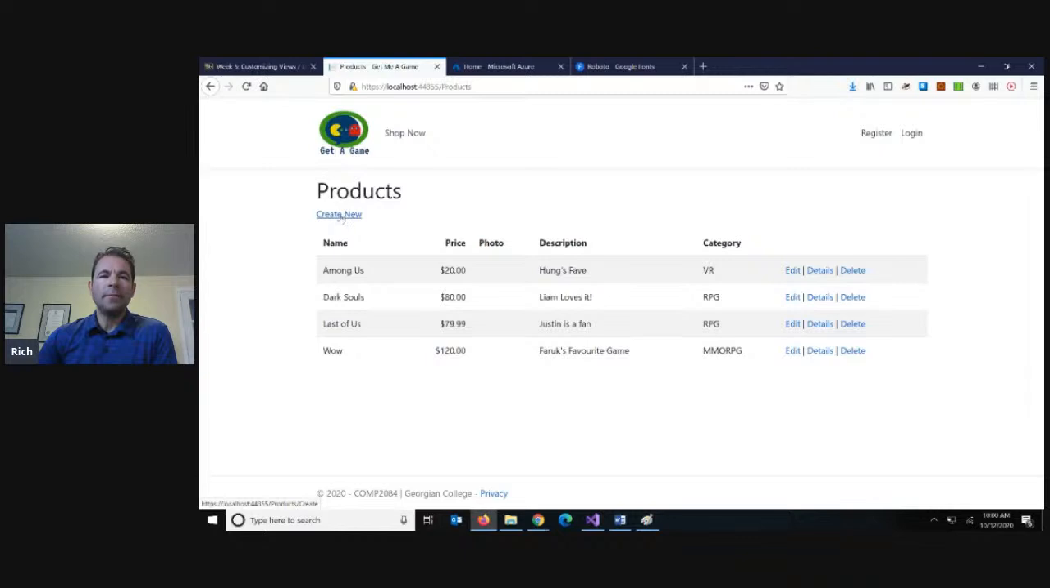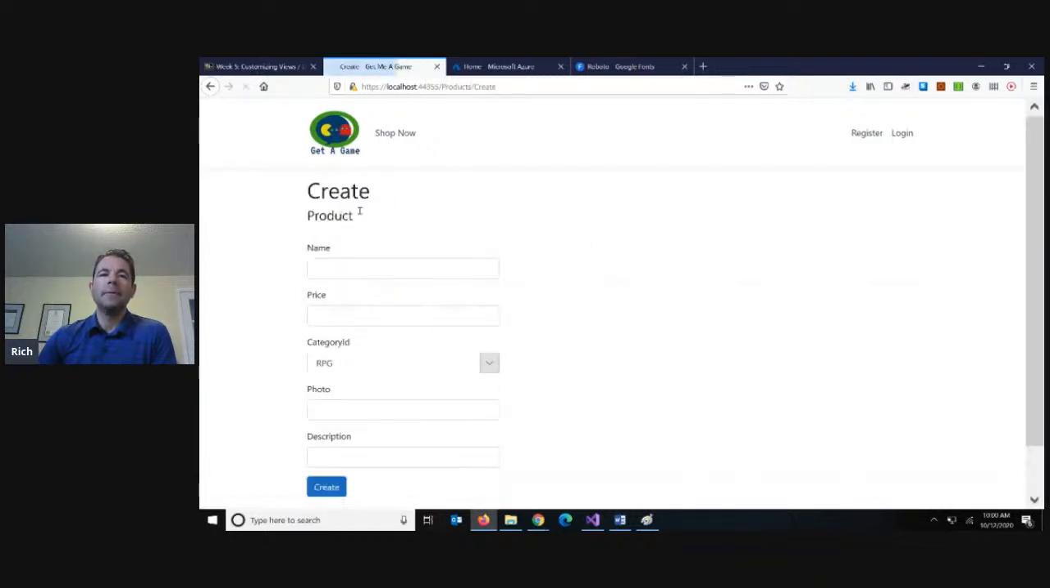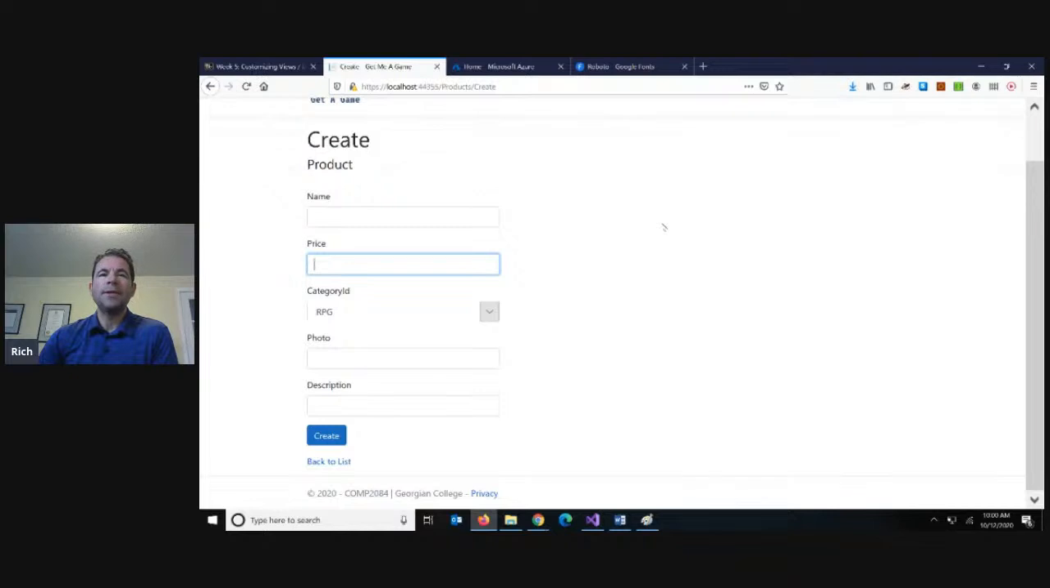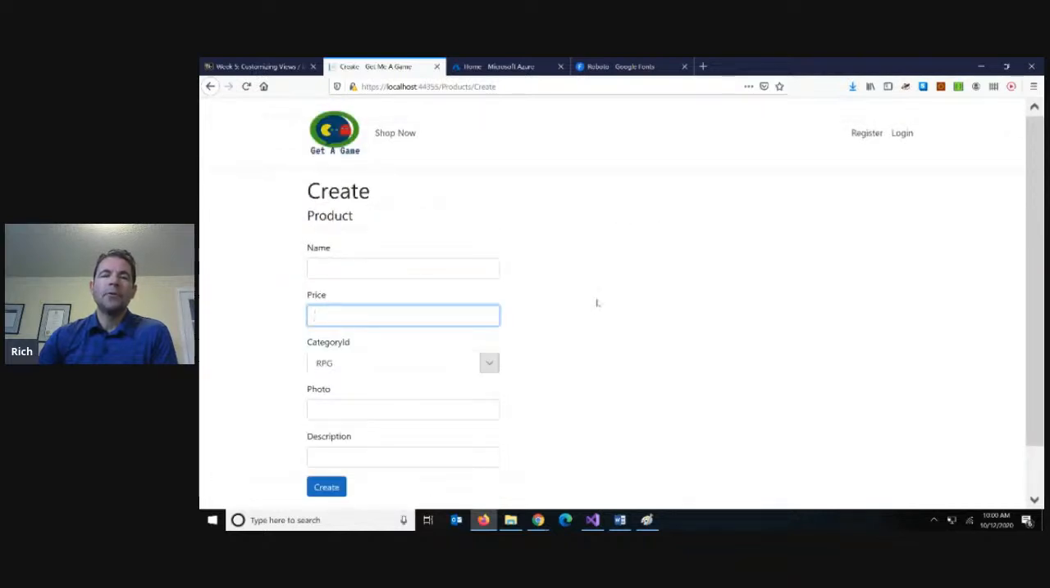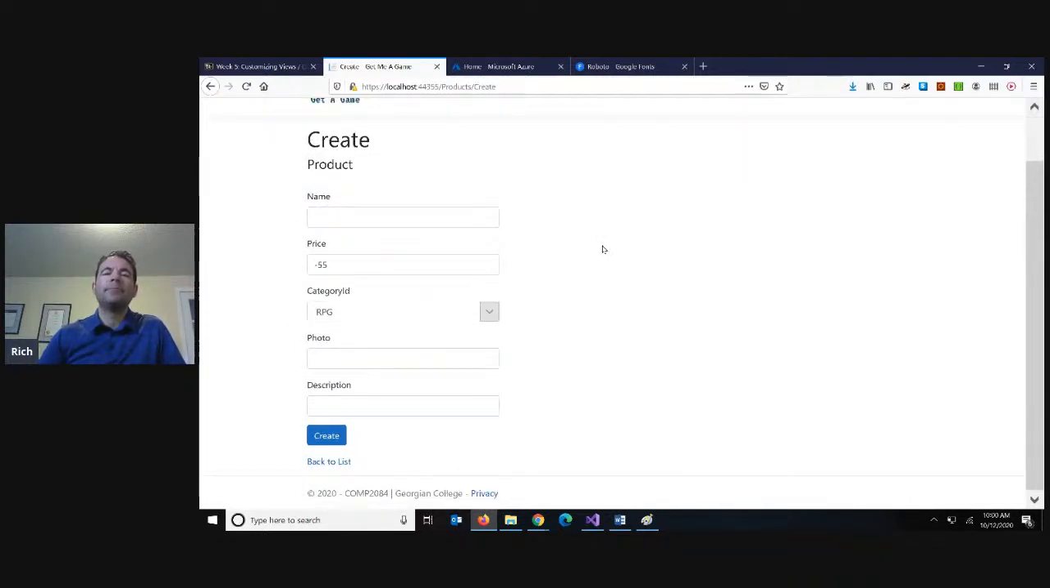We also want to customize the product create view. So when we click on it, it looks pretty good. We've got some fields here, but there's a number of changes we need to make. First change is that we don't have much validation. So for example, I could put in a price like this. I could also leave out the product name.